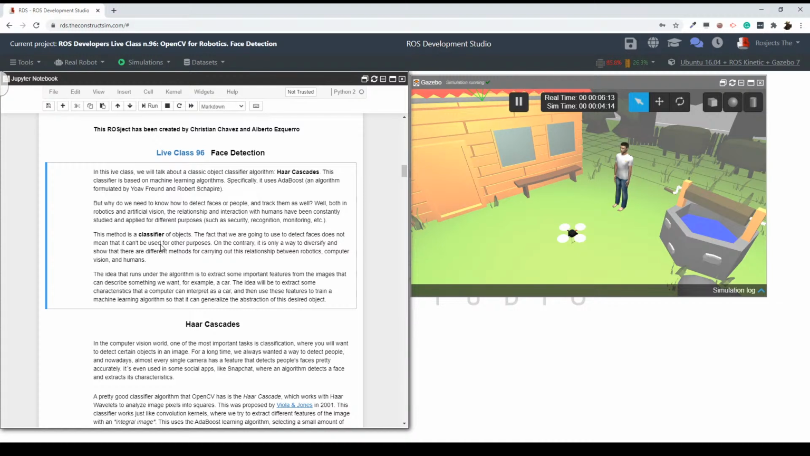Basically, the idea behind this algorithm is to extract important features from an image that describe something we want. So given an image, we extract important features from that image, and these features can help us detect that object as something in particular. So for instance, as a car.